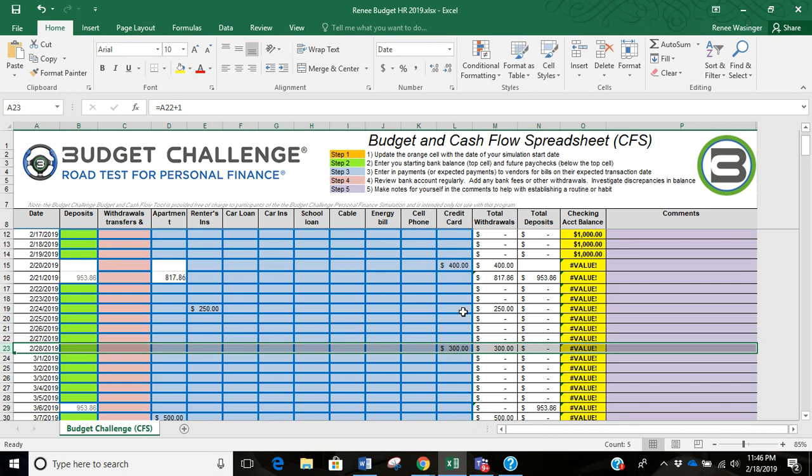You cannot go over $500 for the credit card or you earn penalty points. 5 points a day for being over your credit card limit. So it's important that you check your credit card balance daily and you pay it often. Okay.